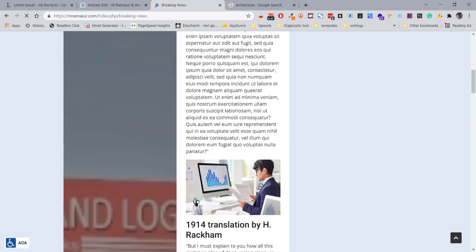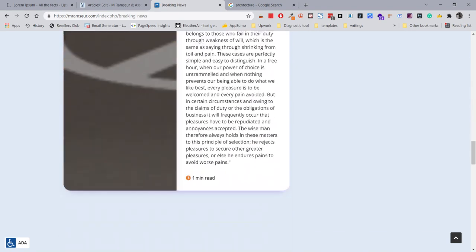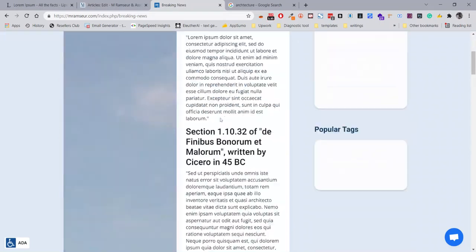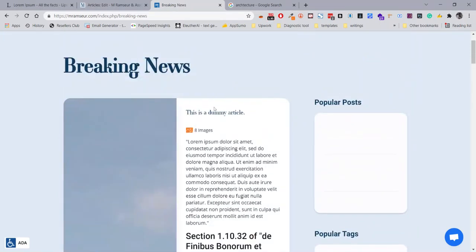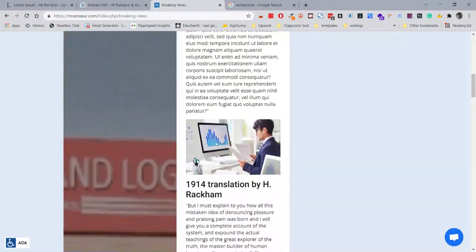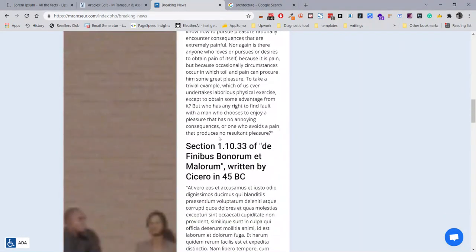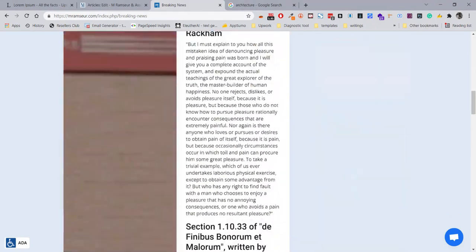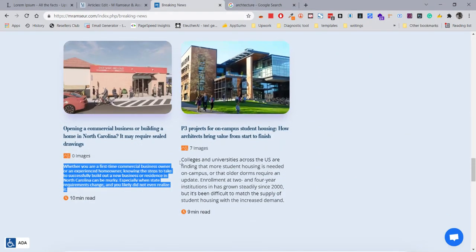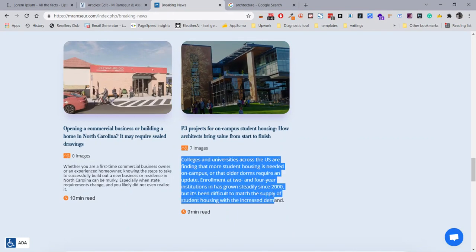Oh yeah, so you can see that this is the article, but you notice that it is displaying everything here. It is displaying the whole content we added, including the image. Okay, this is not appropriate. We don't want this.